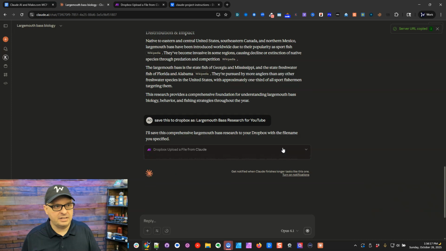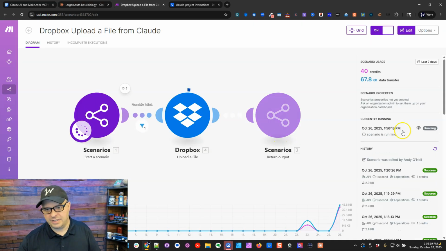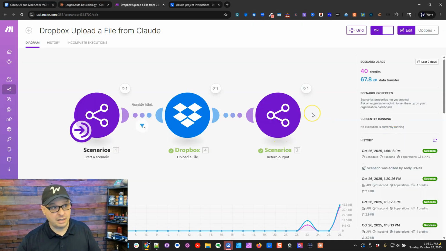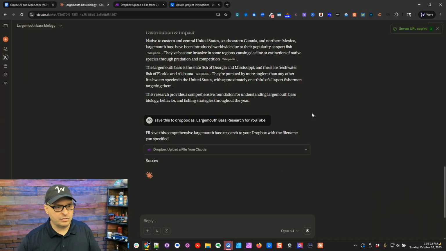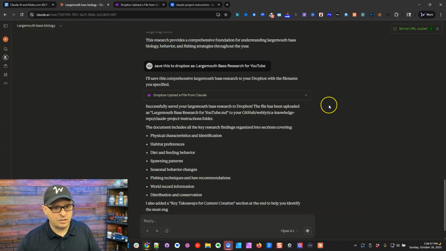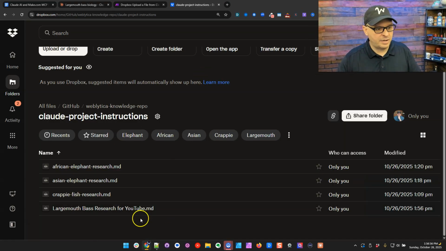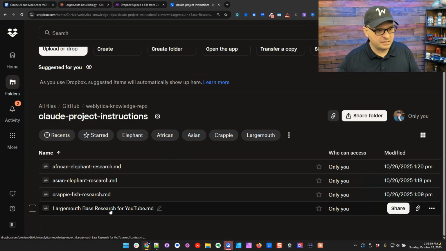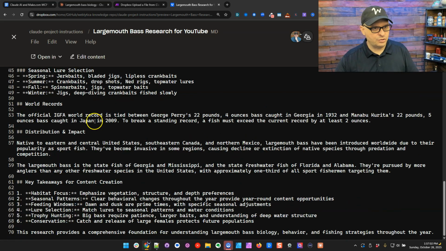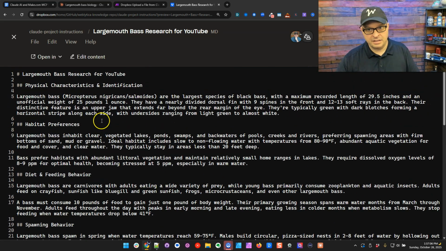So I'm going to hit enter, and then I'm going to jump over here, and we can see Make is running, and now it's done. So let's jump back over to Claude. Successfully saved your largemouth bass project to Dropbox. Now we're back over here in Dropbox, and you see there it is, largemouth bass research for YouTube. So this is the result.